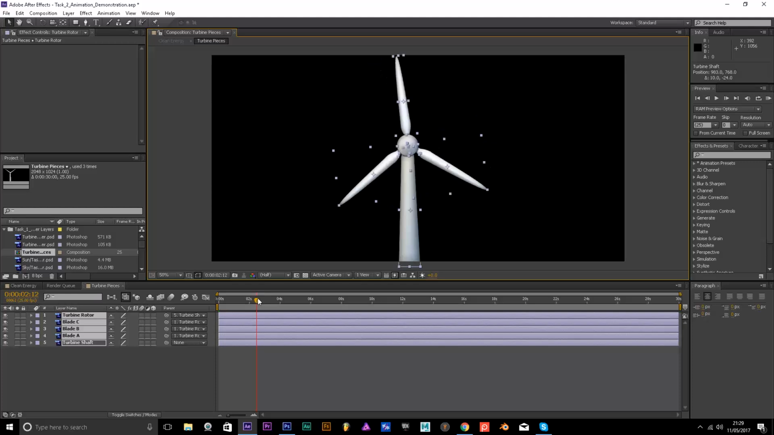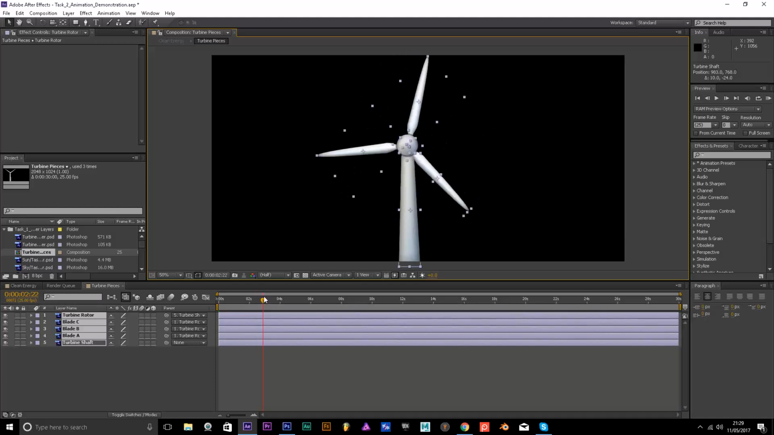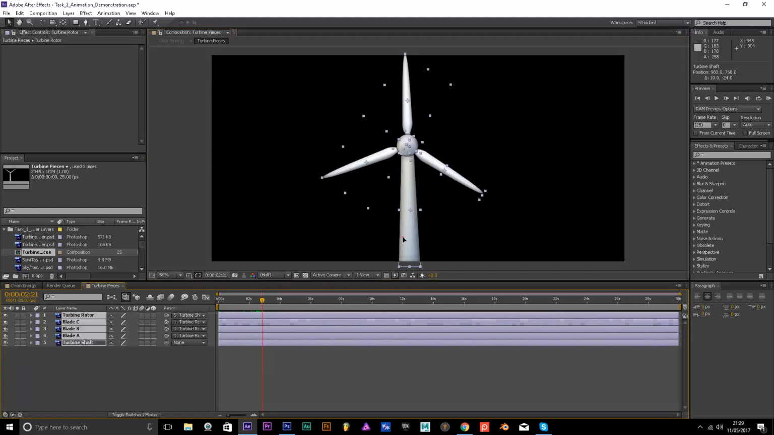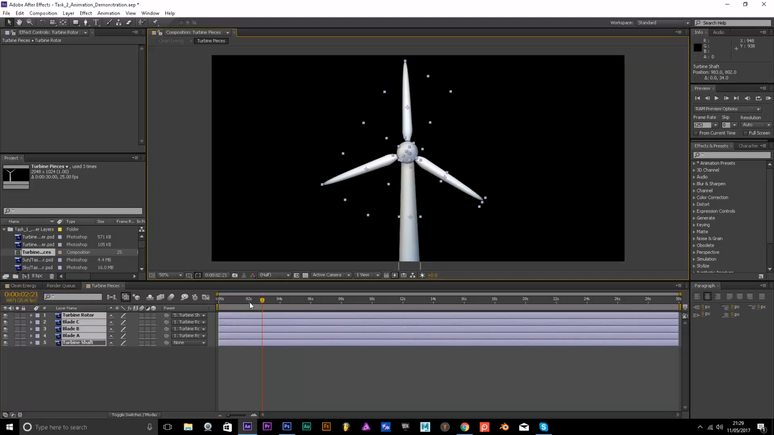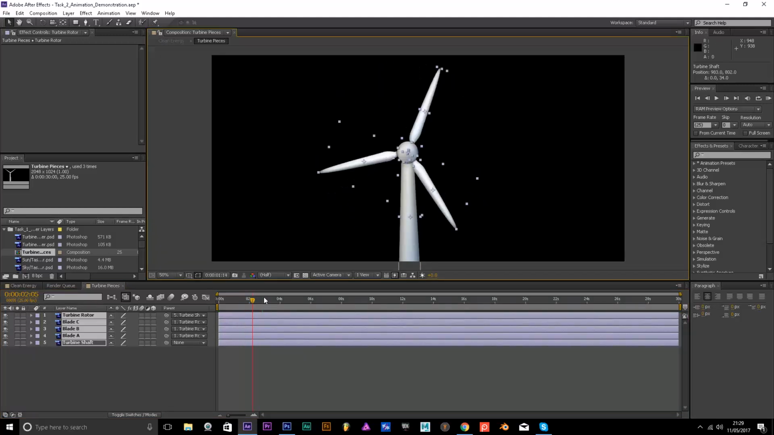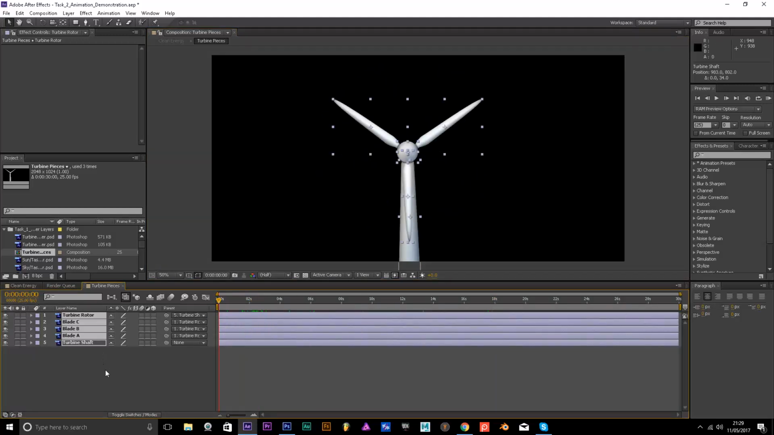You have to make sure that it stays within the composition. Maybe I should move that down slightly, about there. Now it should all stay in. And that's what I want.